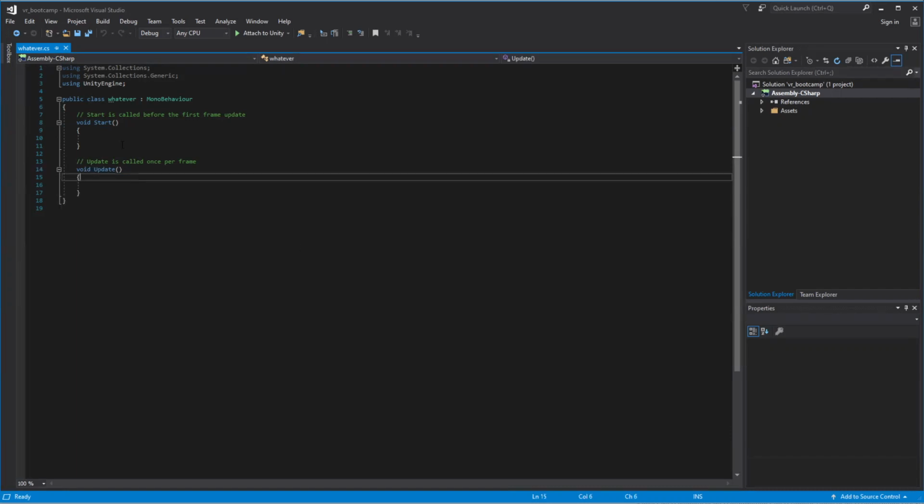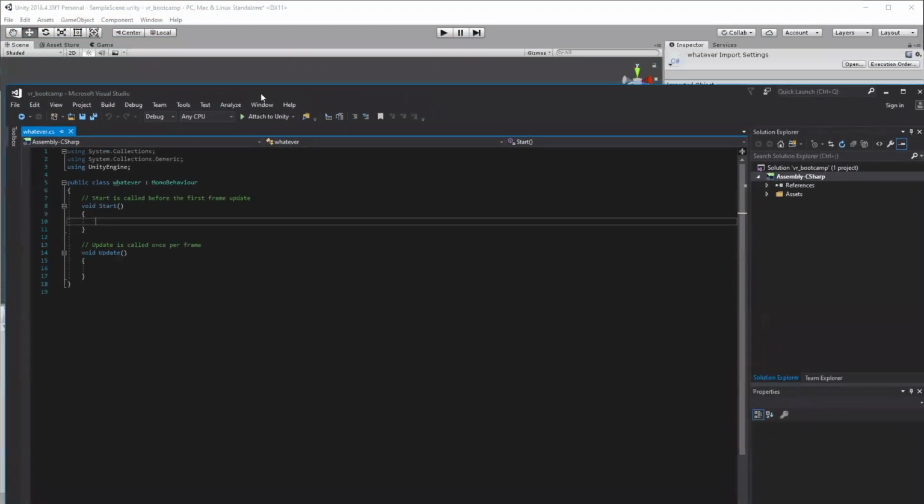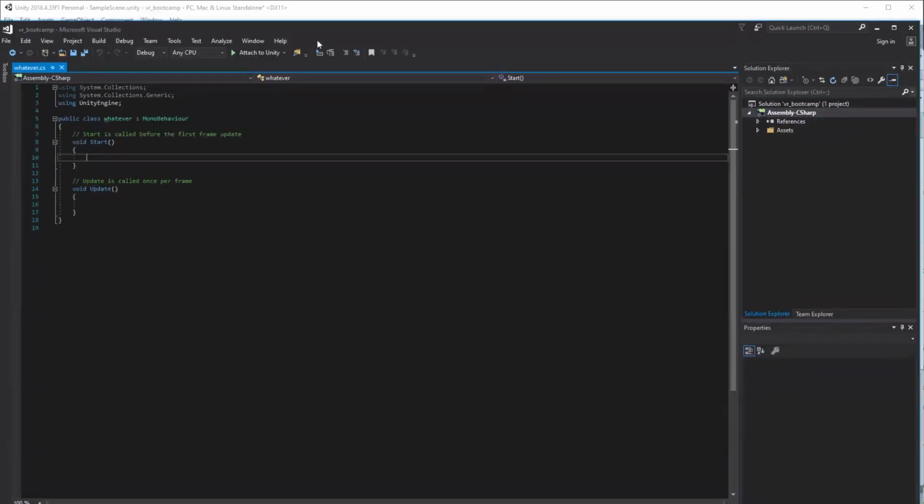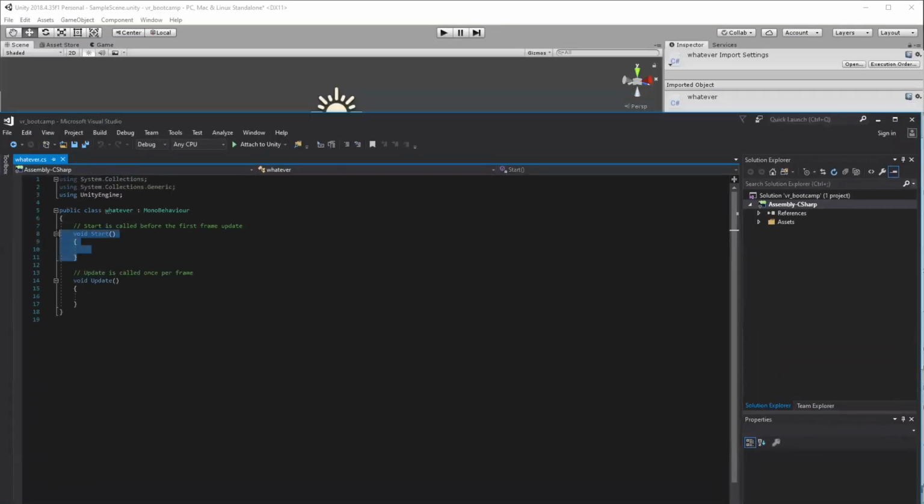The point is that void start essentially runs all of the code that is contained within here when you click the play button. So you remember the play button right here? If you click the play button, this code immediately runs. So whatever you put in here, well, it already says it right here. Start is called before the first frame update, which is essentially when you actually click run.